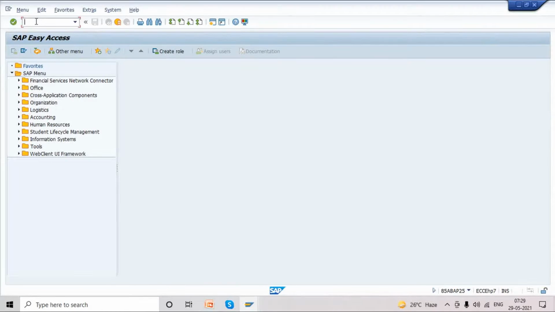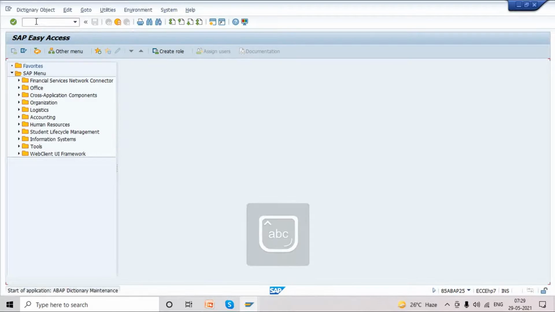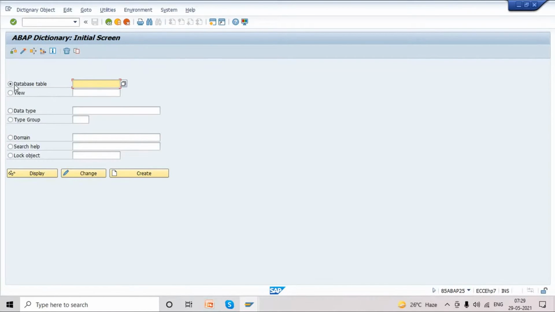I'll go to SE11. SE11 is the data dictionary transaction. Here we can see the components: database table, views, data types, type group, domain, search help, lock objects. Now we are creating a table. What is our prefix? Z11, right? Yes, sir. Our prefix is Z11. Z11 underscore student, am I right?